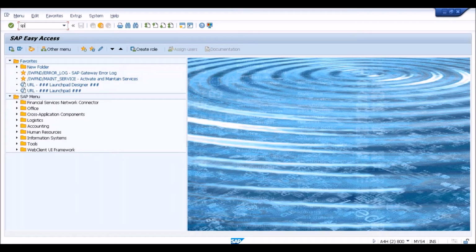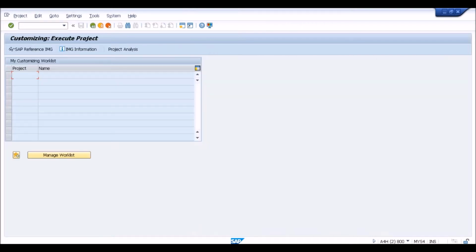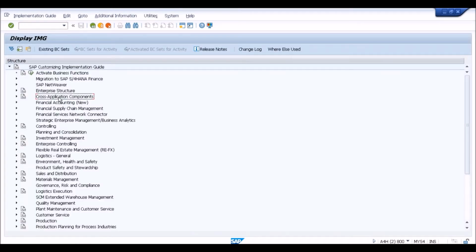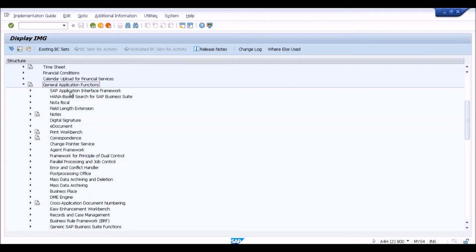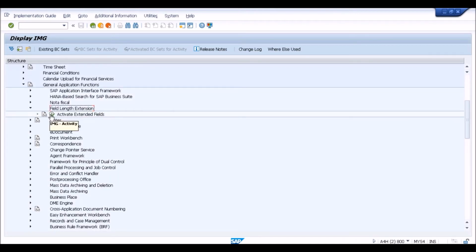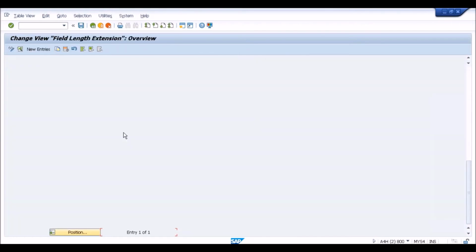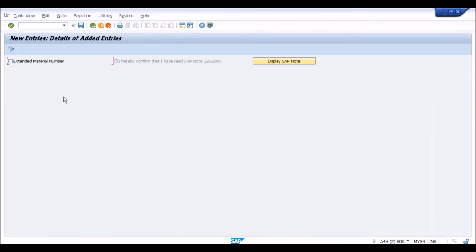That configuration is normally in SPRO, SAP Reference IMG. In the cross application components, there is something called general application functions, and here you have this field length extension. If you click on activate extended fields and click on new entry, you can see this particular tick is not active as of now.